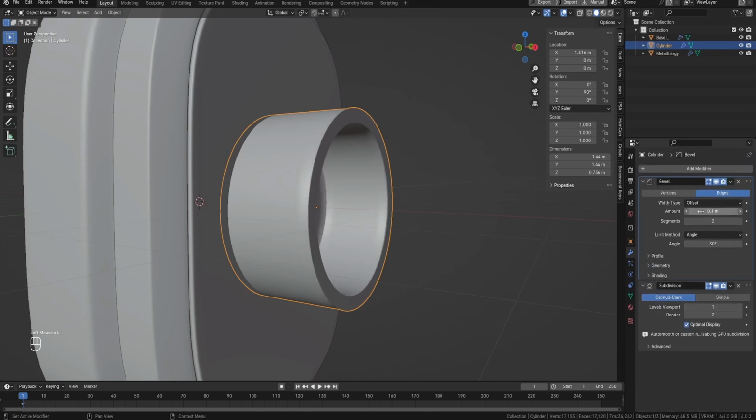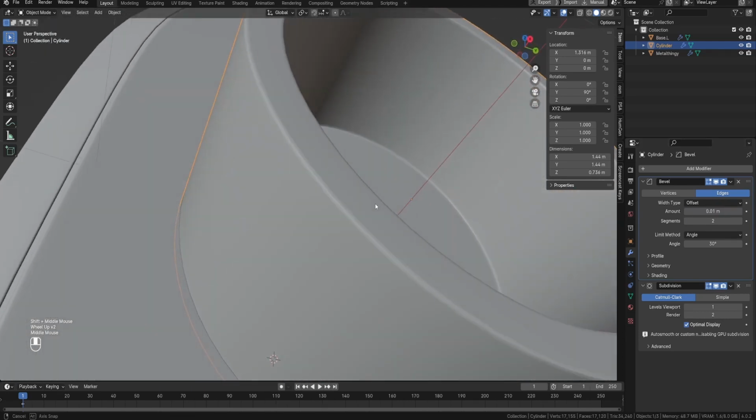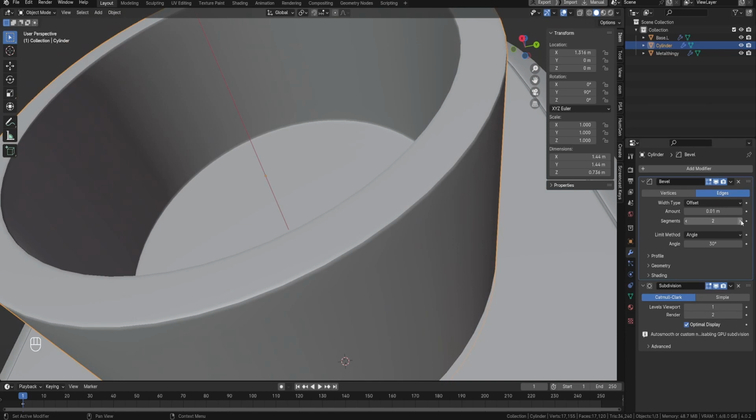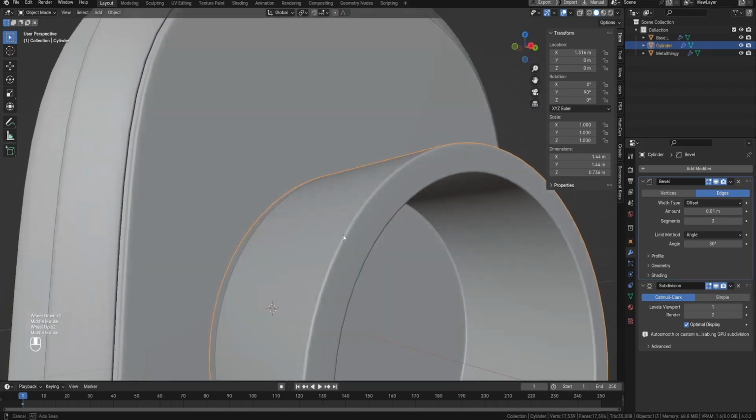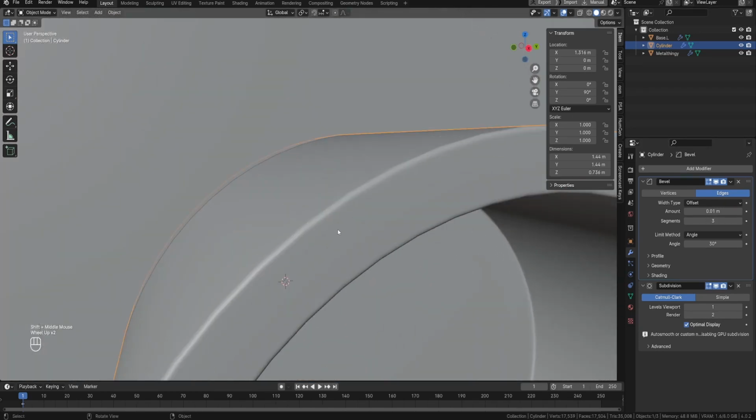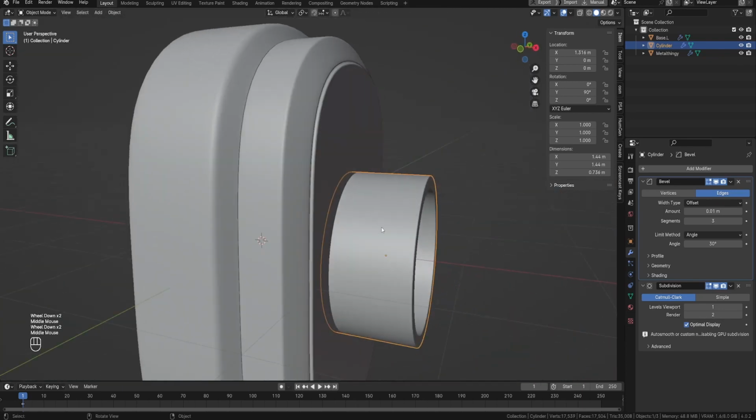Let's add in 2 segments, and let's add another segment. Aha, 3. Yes, this looks much better. So let's go on with it.